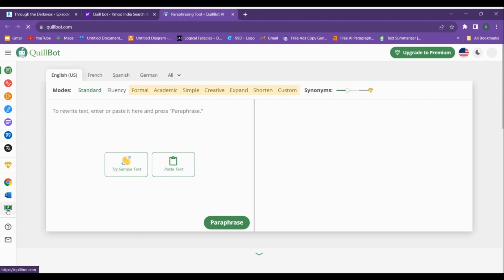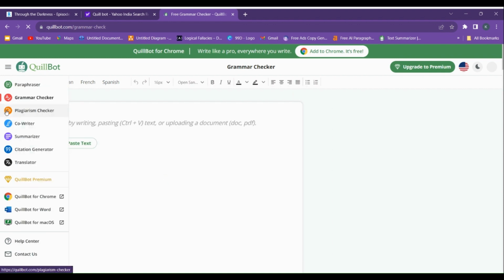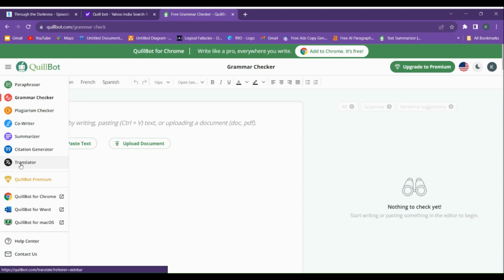Here you can see there are many options. This is the option for paraphraser. This is the grammar checker option. Then this is for the plagiarism checker, co-writer, summarizer, citation generator, and a translator is also available. Now let's check one by one.